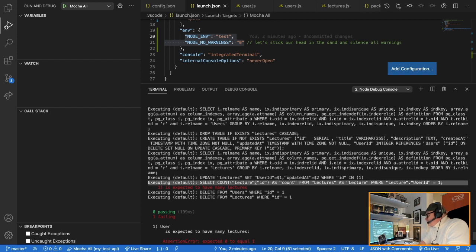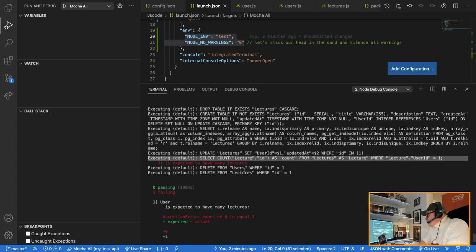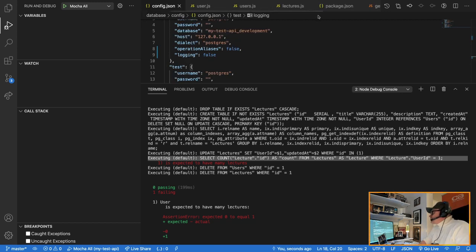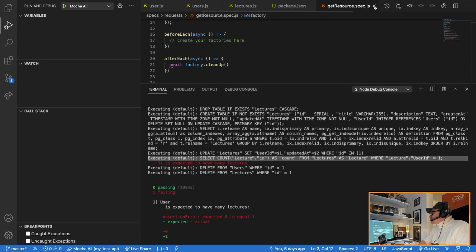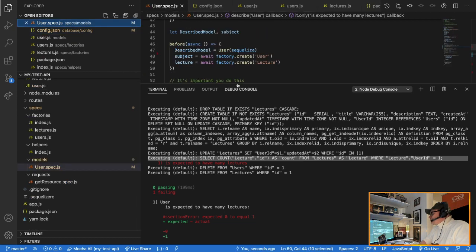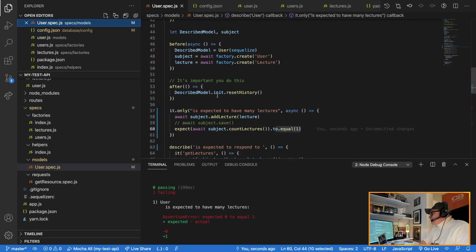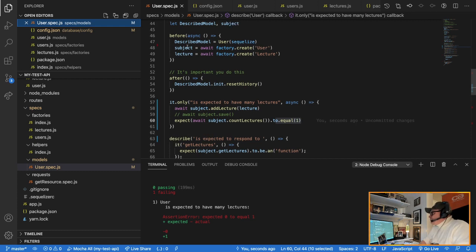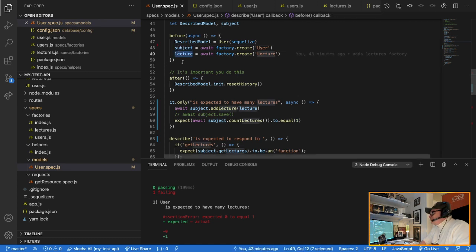Select count from. So it could be that I'm doing things in the wrong order somehow? Let's have a look at it. Ignore that. Spec that history before we are creating the subject of lectures. That's good.